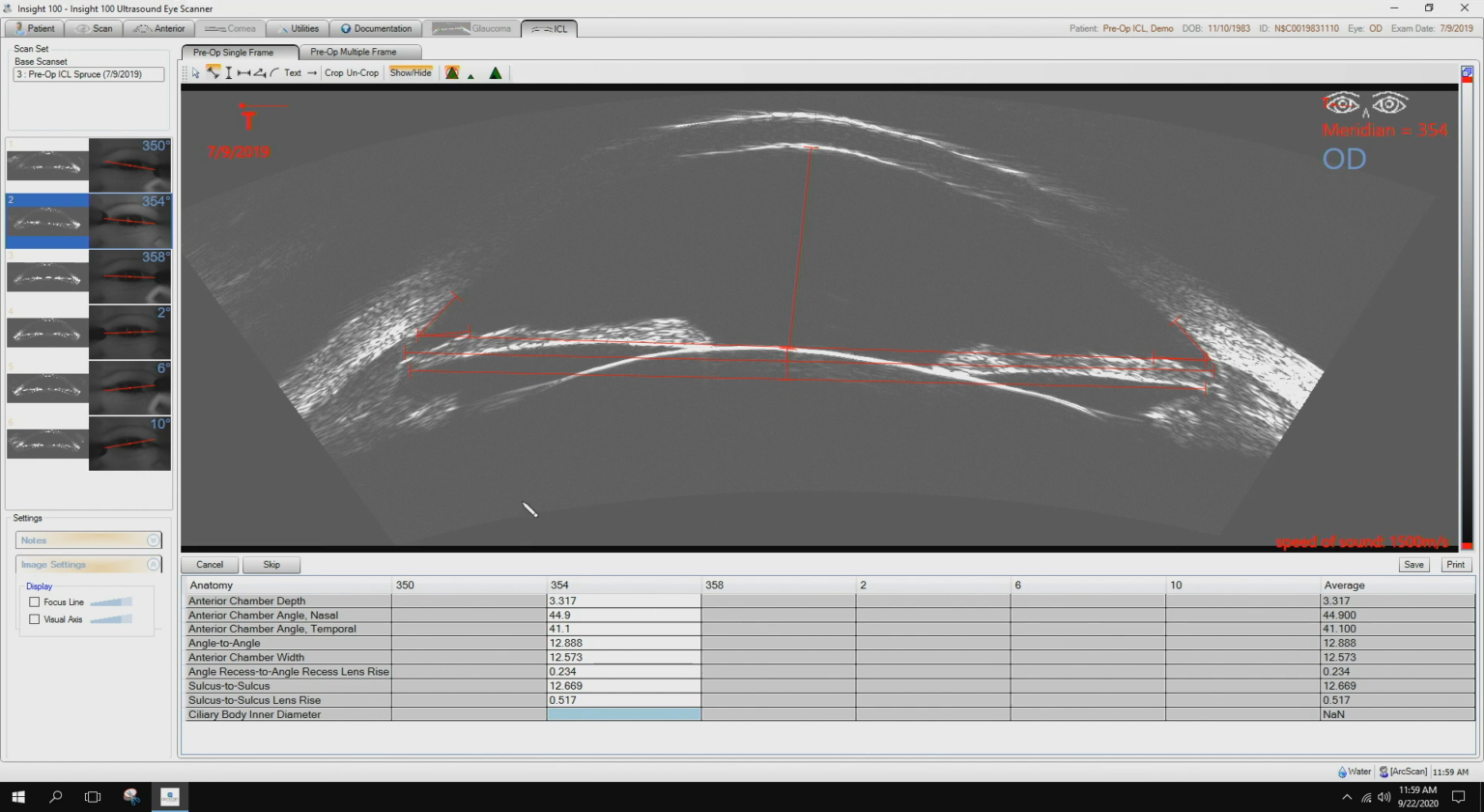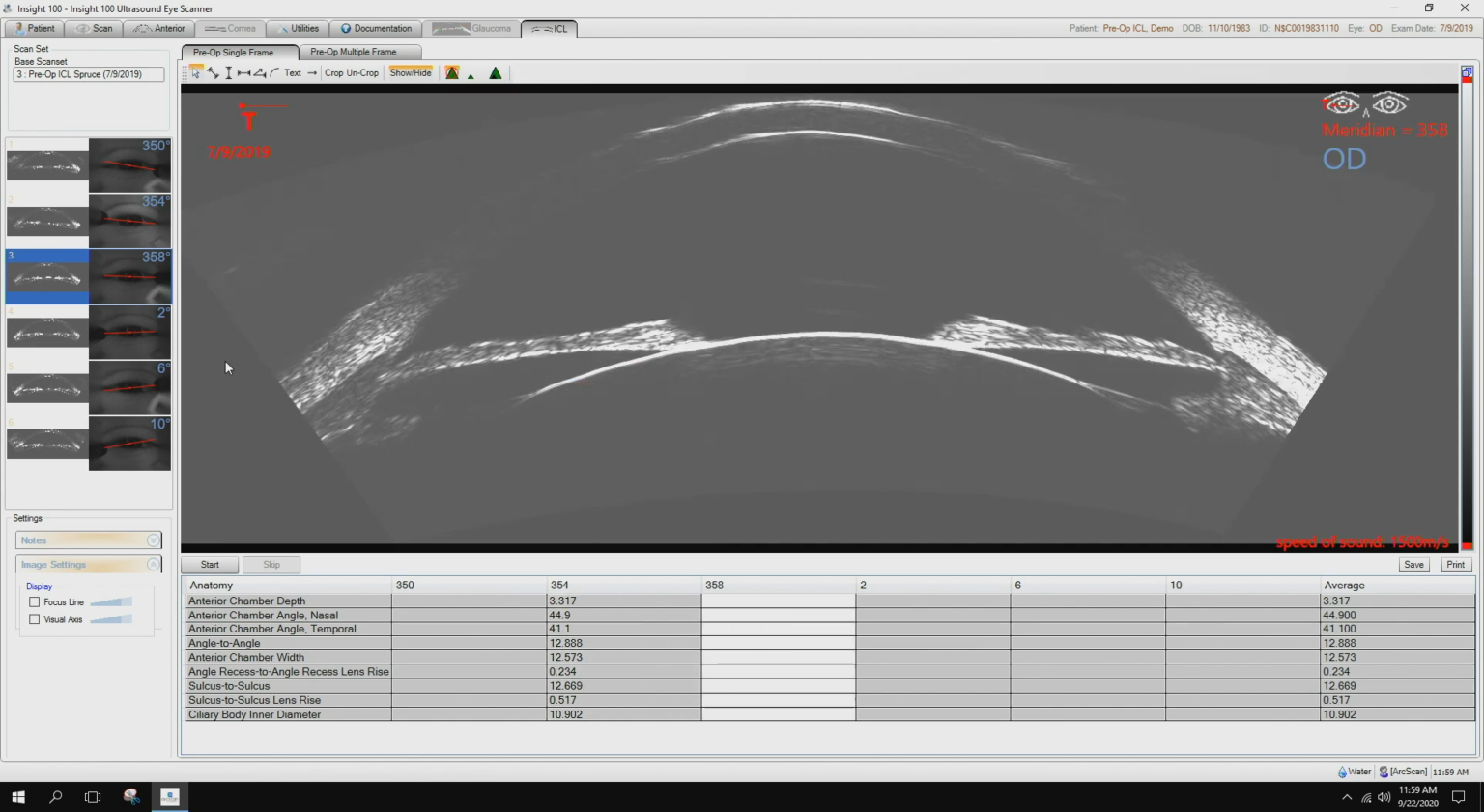Ciliary body inner diameter. These are the ciliary processes here. They're like little fingers. So you want to take the innermost region of that image and here. We have all of those. We can go to the next one. And we'll follow the same thing. Start.